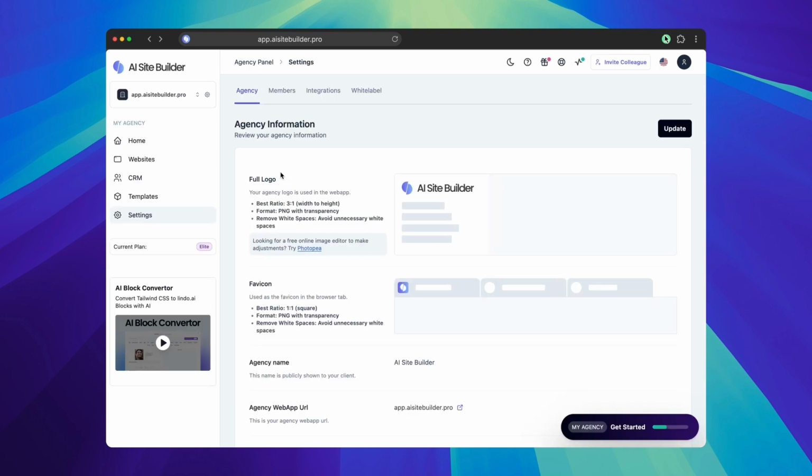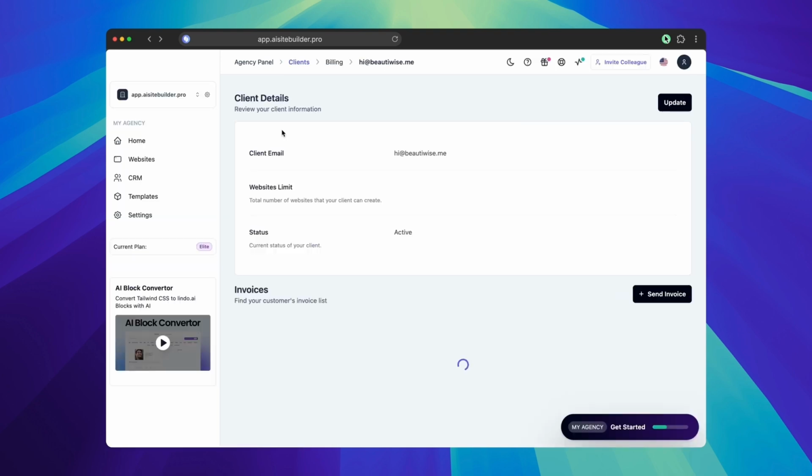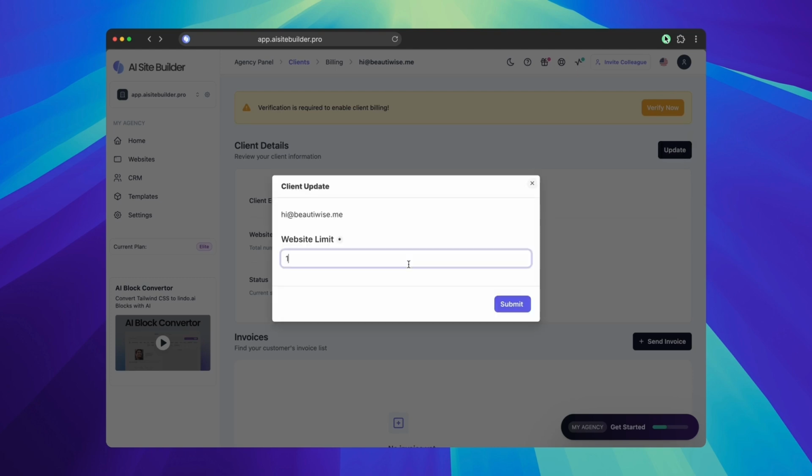To change this, go to your agency panel CRM, click on that specific client, and you'll see their current limitations. Click Update and adjust the website limit to 2 or more. Changes take effect immediately. Now that client can create more websites in their dashboard.